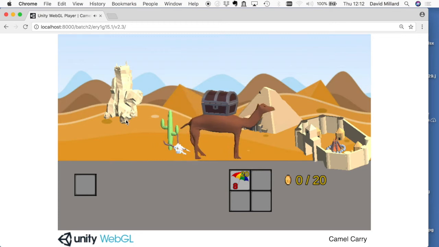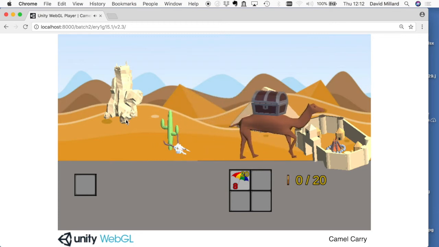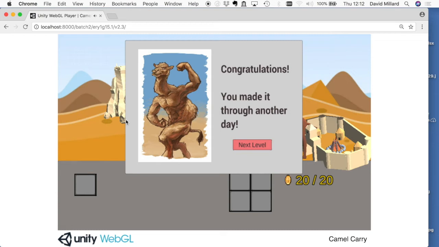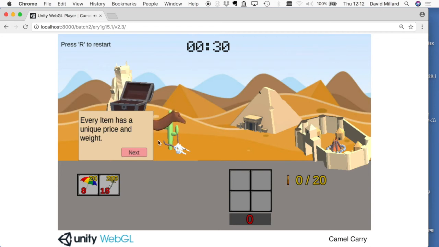I love the camel sounds. So I think 8 is the weight. This camel doesn't have a hump. Fantastic. It's super camel. I'm still unsure what the 8 and the 20 are, or where I get them. "Every item has a unique price and weight. The yellow number is the price, so that's what you can sell it for. The red number is the weight. Your camel can only carry a certain amount of stuff." And how much do we know the camel can carry? I don't know. "Click on the most expensive item."